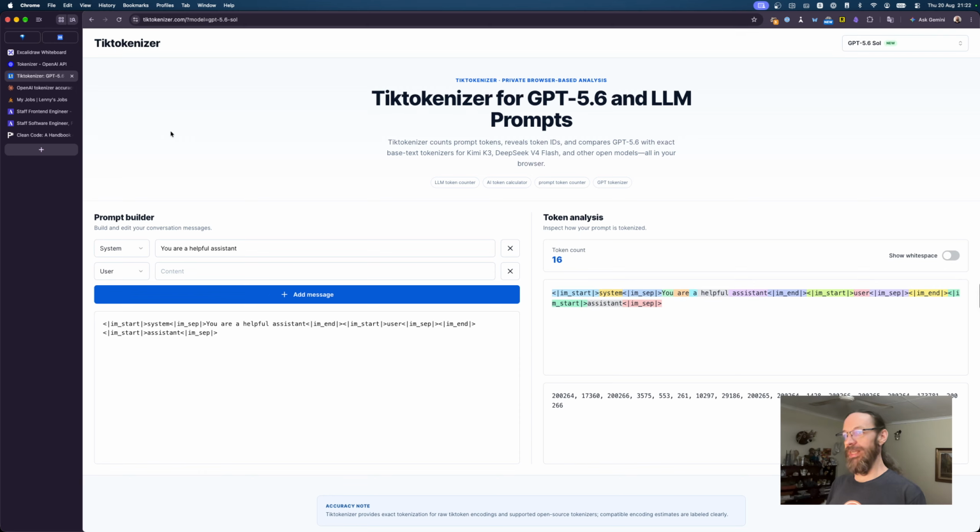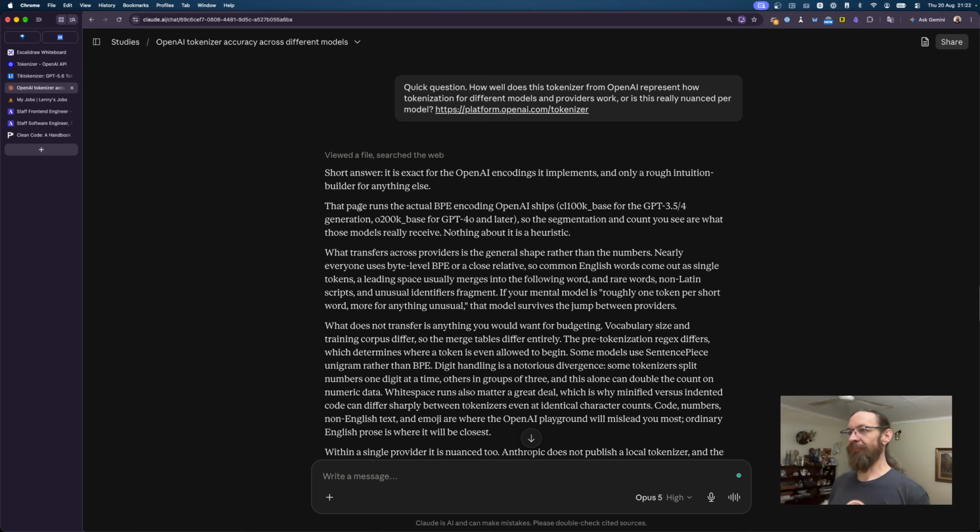There are so many things that play into this, not just how tokens are broken up by the tokenizer but also how it's stored, and this has another impact. So now let's jump into this thread, which is where the thread started. I'm going to skip over quite a bit here, but nearly everyone uses byte-level BPE, which is byte pair encoding or a close relative. Common English words come out as a single token, a leading space usually merges into the following word, as we just saw, and rare words, non-Latin scripts, and unusual identifier fragments break into more tokens.